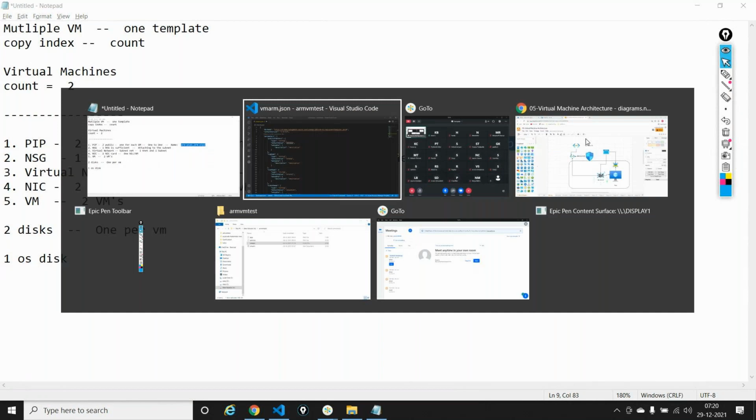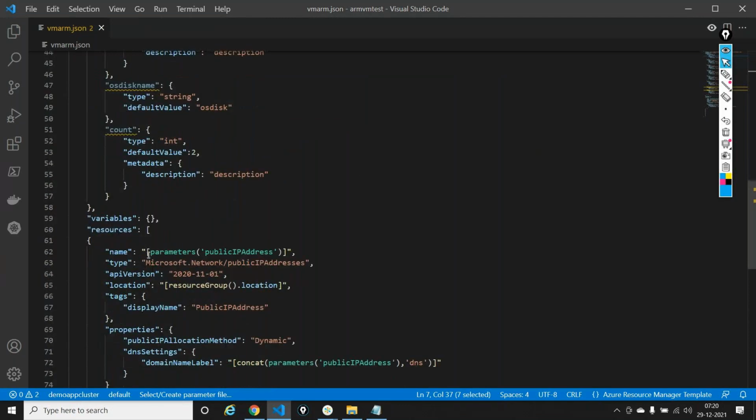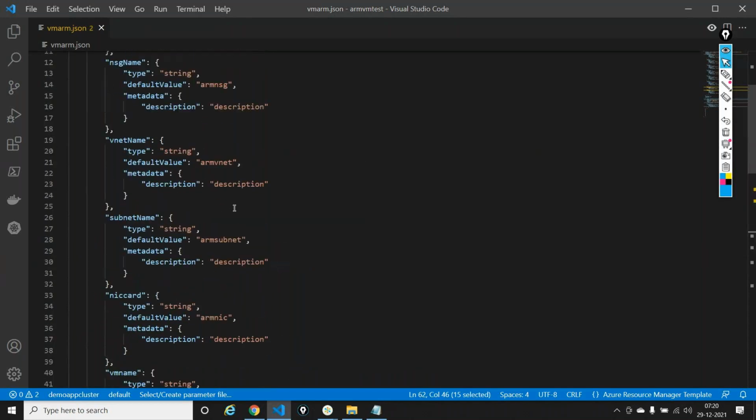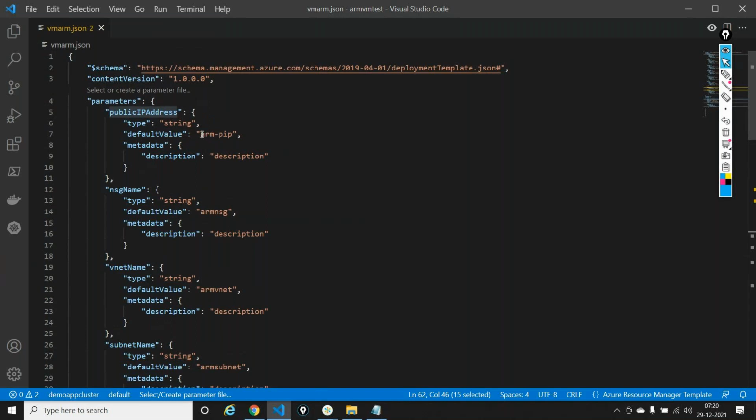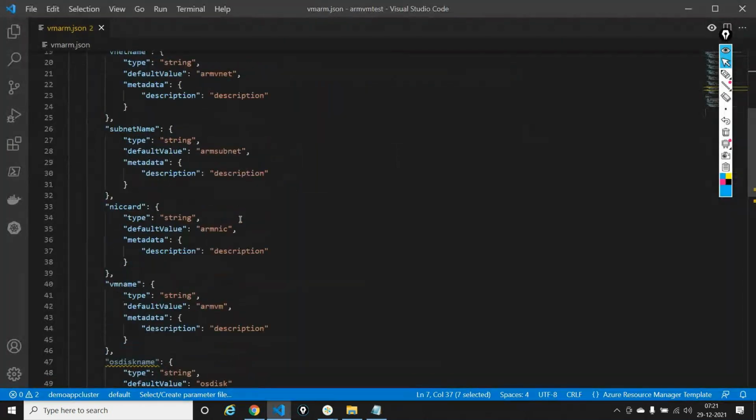For this, I'll just come down. This particular parameter is the public IP address, right? If I look into the parameter section, this is going to give me a value called ARM-PIP. I need to add the base value. This is the base value that I have with 1 for the first time and 2 for the second time. So this is how I need to make sure that I copy these values out here. So what I'll do here is let me collapse this section now.